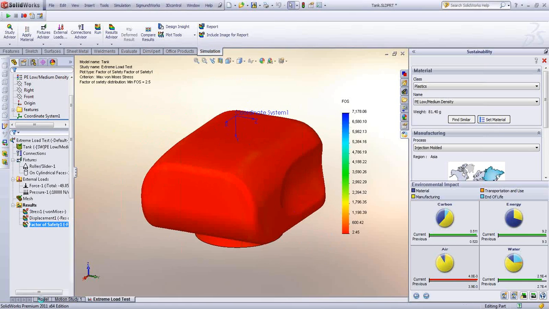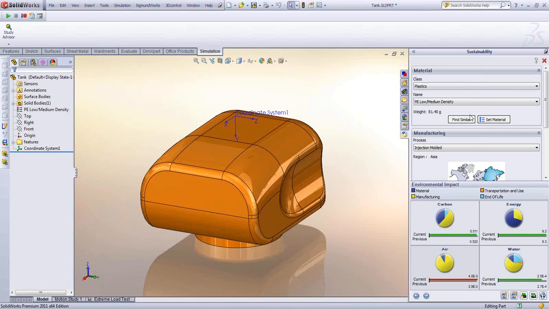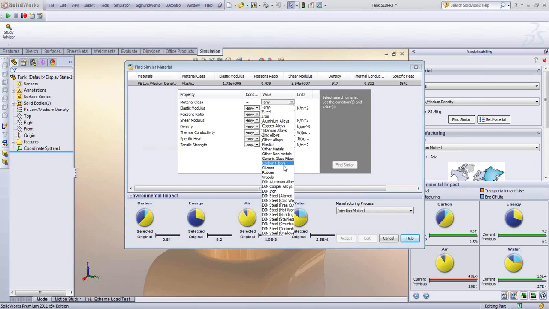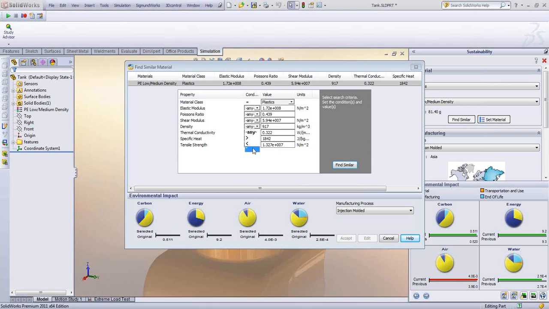But what I want to do now is go back to the model and use SolidWorks Sustainability to find a better material for this product. So again, I'm going to make use of the Find Similar application here in SolidWorks Sustainability. Let me retain plastics for the material class, and I will find a material which has similar density but a higher tensile strength. So you can see that I have a higher control over the material properties here. I can be very specific on what I'm looking for.